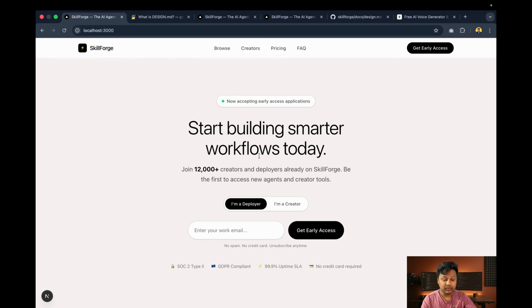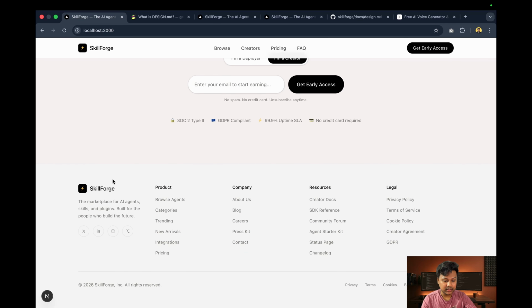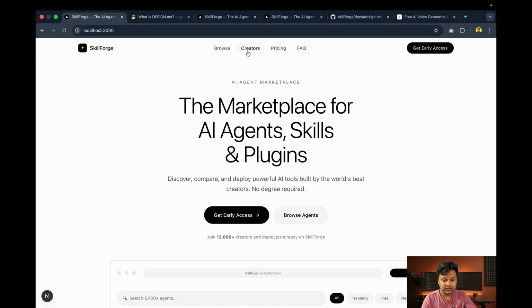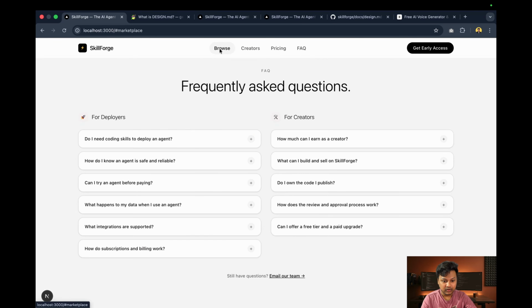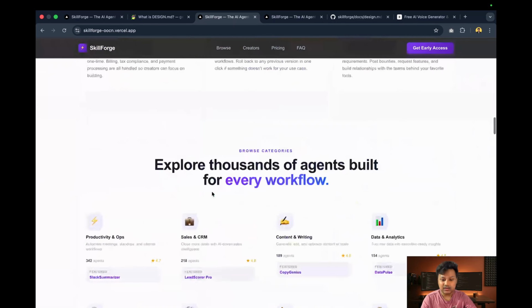So this pre-built design.md file generated a very good looking design. For creator, the toggles are looking correct as well, and the footer is much cleaner as well. And this is just referencing that design.md file. We didn't do anything else by ourselves, right? So I think this is definitely looking a lot better than the original AI slop version.